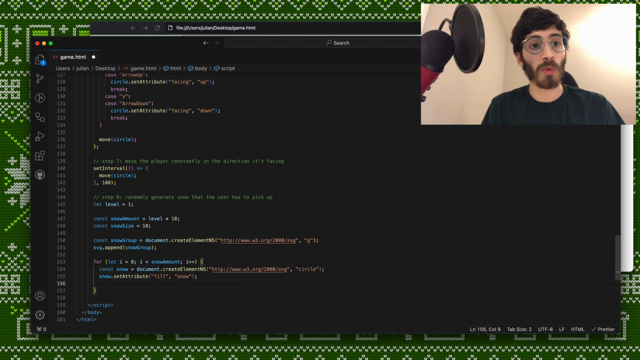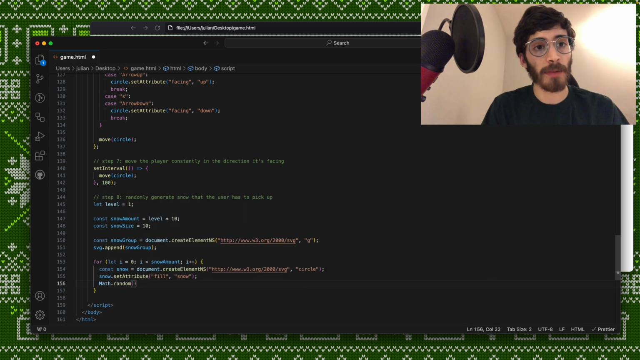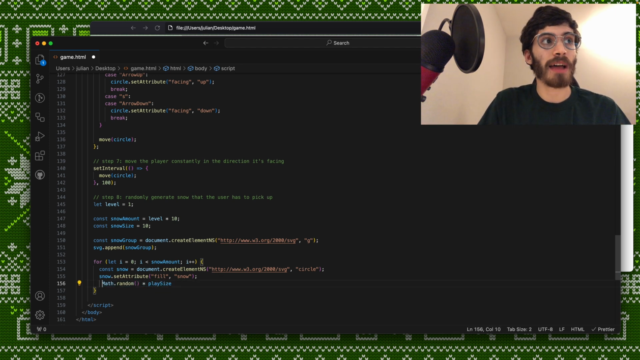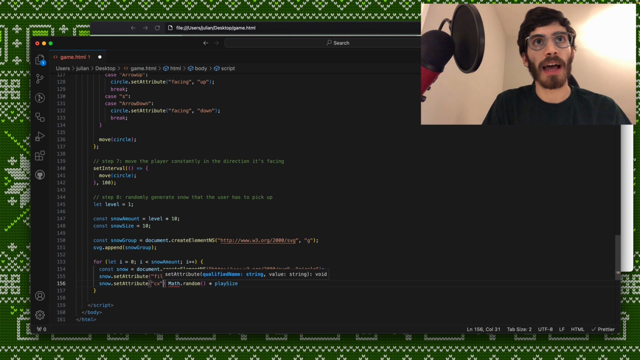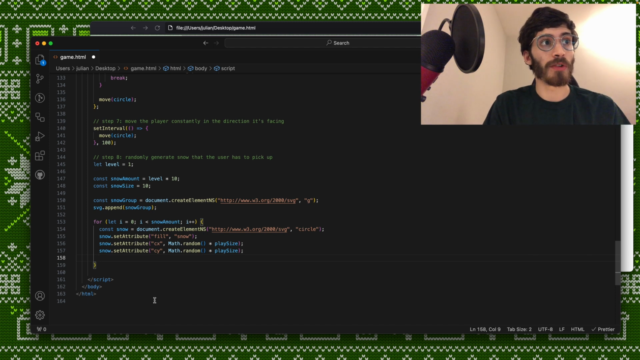Luckily, there's a built-in way to generate a random number between 0 and 1. So if we do Math.random, that'll generate a random number between 0 and 1. It'll obviously have many decimal places most of the time. If we multiply that by the playing size, now that random number will be between 0 and that playing size. So using that, let's do snow set attribute cx and add the ending parentheses, and do the same exact thing for cy. Now that'll be randomly generated on any location within the boundaries of the playing field.